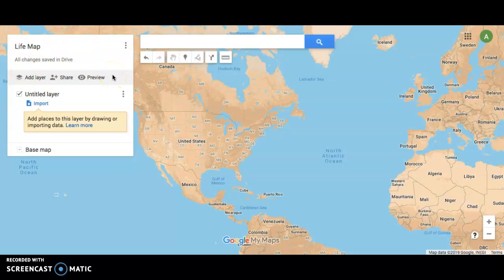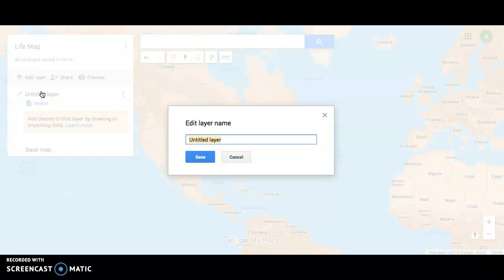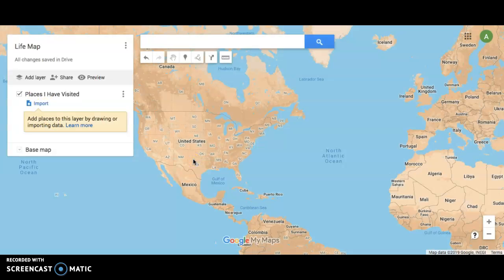This gray bar is very important because it allows you to add what are called layers. So layers on your map are different categories for different parts of the pins that you want to put on your map. So you'll see that the first layer is already there. It's called Untitled. To name that, I would just click on it and I would name it, let's say, Places I Have Visited. And what I do with my students is the first week of school, I have them make a life map to show me where they've lived around the world, where they've visited around the world, places they want to learn more about, and places that they want to visit.